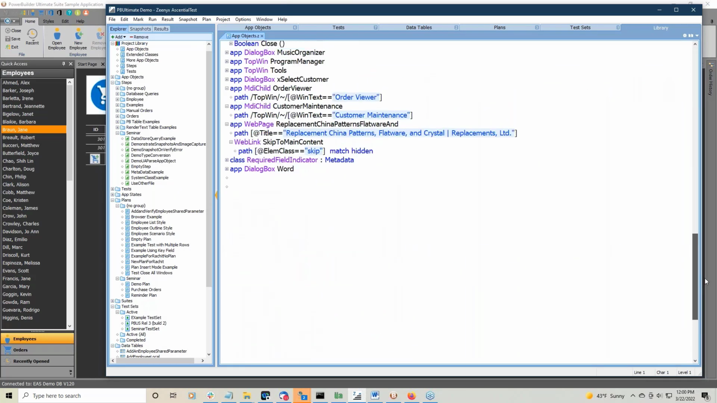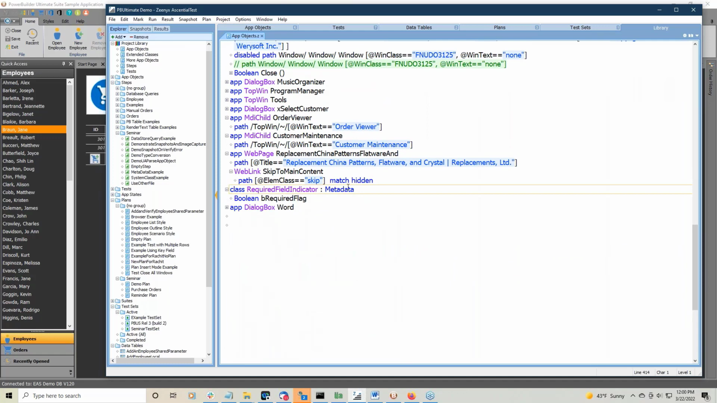I've created a class called Required Field Indicator, and I've inherited from this built-in thing that we call metadata. Now my class only has one member, and it's a flag called the be required flag. This indicates whether a field is a required field or not in my target application. So that's how I create my metadata: a class, the name of my metadata class, inheriting from metadata, with one member, a Boolean, the be required flag.